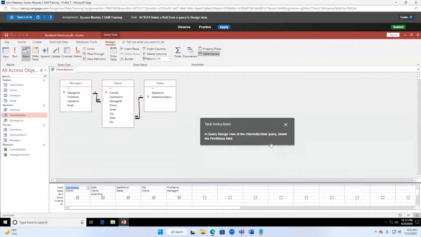All right, number 5. In query design view of the clients by state. So here we're in queries. You see it's clients by state. So we're there. Delete the first name field.